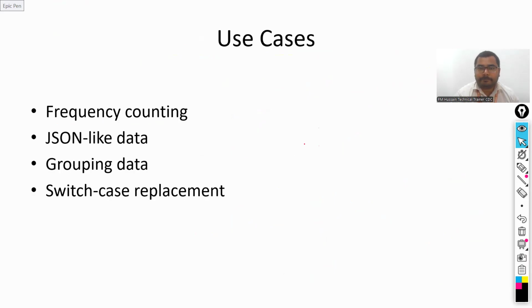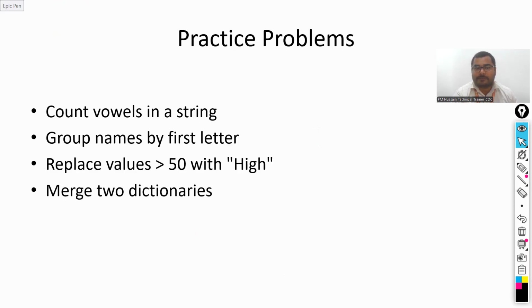Okay, so now dictionaries are mainly used in counting values, which is called frequency counting. And if you want to keep the data in the form of JSON, then you use dictionaries. And if you want to group the data, you can use dictionaries. And the switch case is not there in Python, so if you want to replace the switch case statement, then you can use a dictionary. Why? Because here with the key you can get the value, like a switch case.